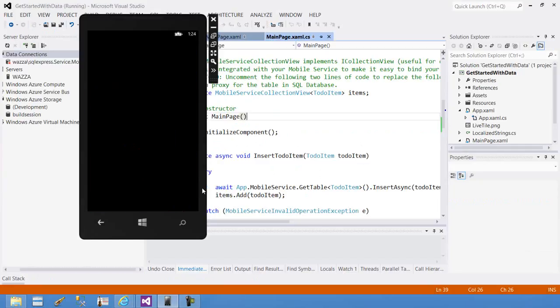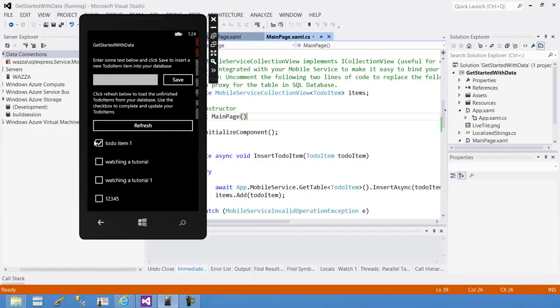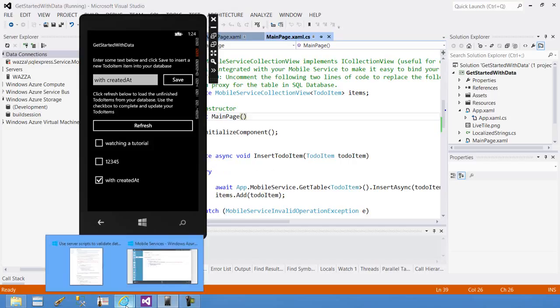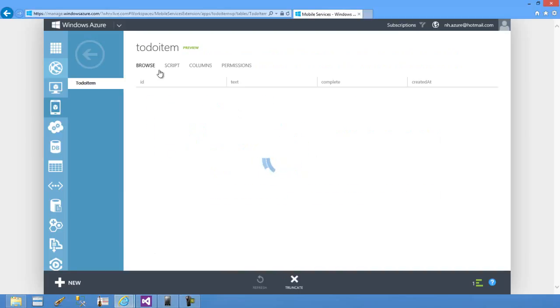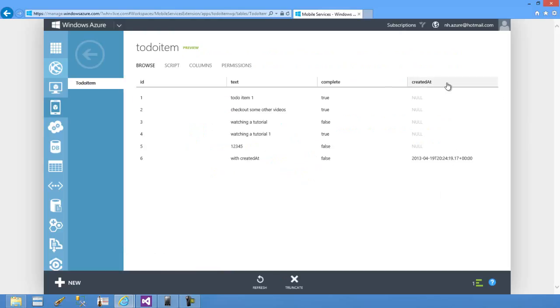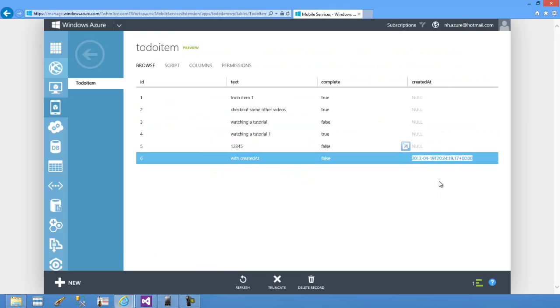Let's close off a couple of these. Let's say with created at, hit save. Now if we come back to the portal and return to browse our data, see that magically we've got our createdAt column added, and we've got the current date and time for that item. What about using this data on the client side? Let's have a look at how we can extend our client side model to make use of this new createdAt column.